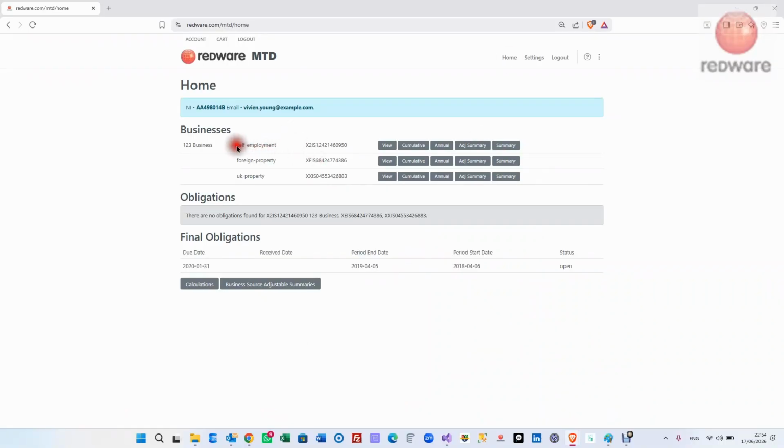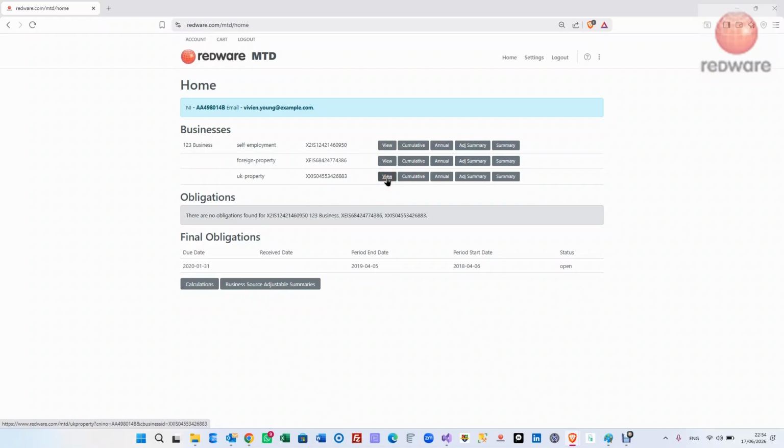Your businesses will be registered already on HMRC, and when you sign up, in this case, if you come to us at redware.com/mtd, you'll log on to your HMRC account, and these details will come through, your businesses and your obligations. If you have any new businesses or foreign properties, you need to set them up first on HMRC, and then they'll come through here automatically. We're just looking at UK property here.